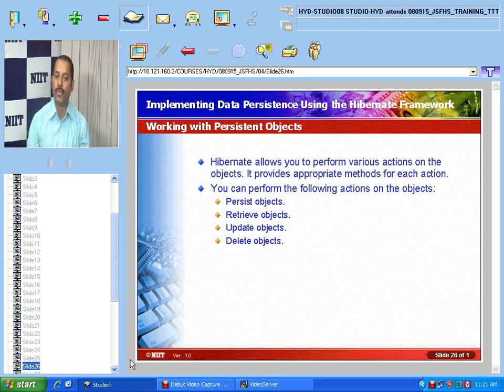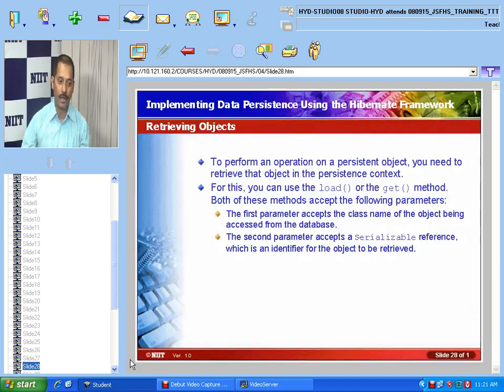Retrieving objects is done with the get or the load method, by which we can retrieve objects and then perform various operations on them, such as updating or deleting. With the object ID, we can retrieve that particular object. Once we retrieve the object, we can update or delete it. This is a simple implementation. I think we need not talk about persisting objects, but we will talk about retrieving objects.